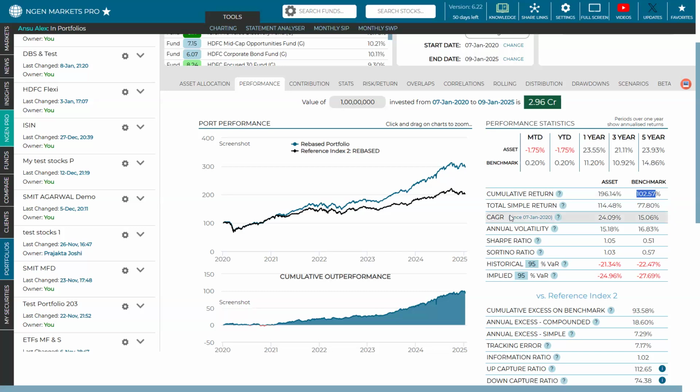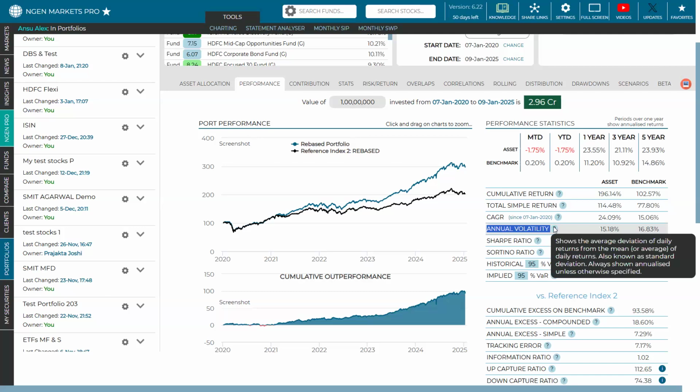Followed by that, if you wish to see the CAGR, annually basis, what is the growth rate for this portfolio, you could come to the CAGR section, which again says that the portfolio has a higher CAGR when compared to that of the benchmark. Now, yes, the portfolio is generating returns, but then what is the risk that is associated with both the portfolio as well as the benchmark? You could come to this annual volatility, which is typically the standard deviation.